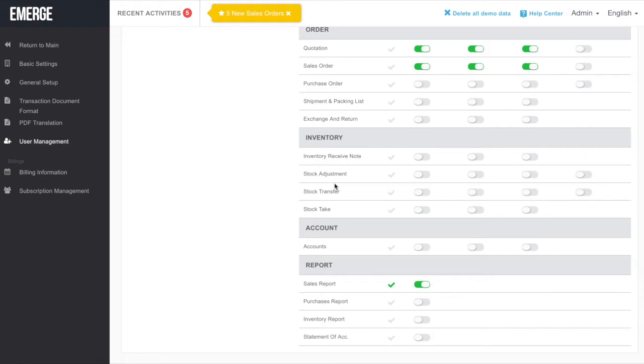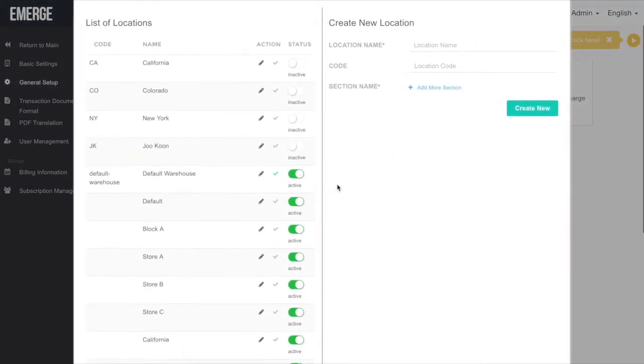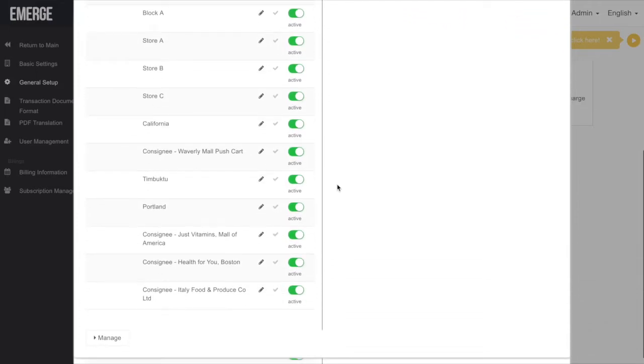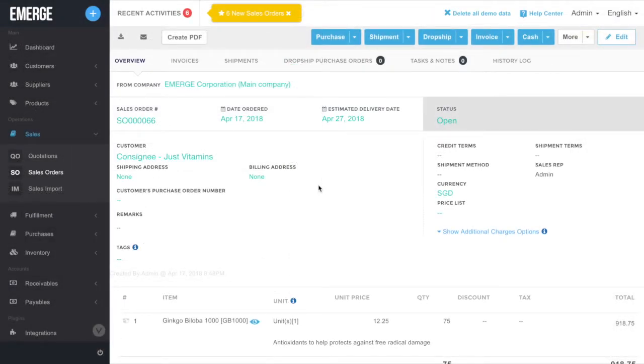Like dropshipping, consignment sellers can also enjoy the benefits of a semi-automated workflow that keeps them in control. Create as many consignee locations as you need in Emerge app. Then manually enter sales orders when you get your daily, weekly, or monthly sales reports from your consignees. Alternatively, create an Emerge app account for your consignee seller to enter their sales orders and free up your time.